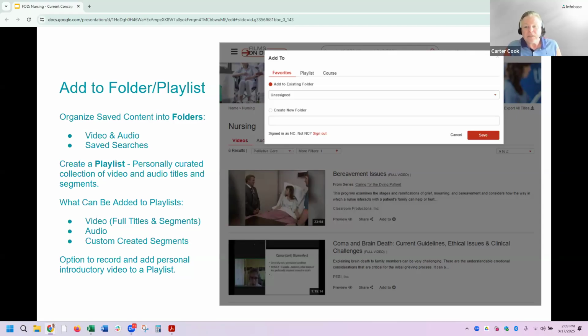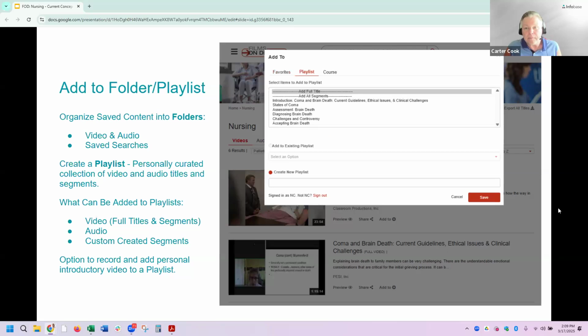The default location for saving the video is an unassigned folder, or I can create and name a new folder to save it to. Another option is to save the full video or segments from the video to a saved playlist. Playlists are personally created collections of video and audio files, and they can be the full title or segments that are selected and curated based on the thinking of you, the account owner.